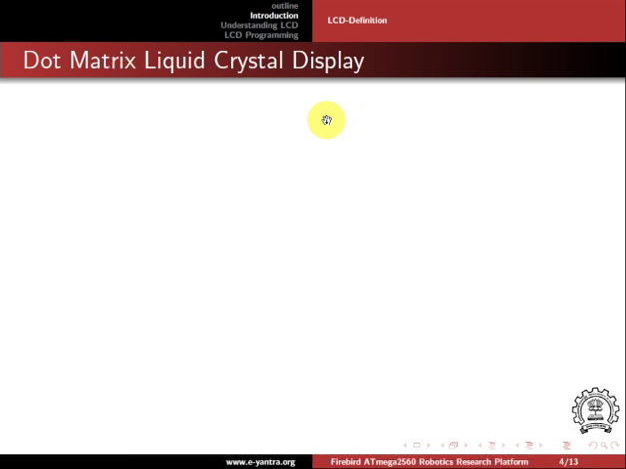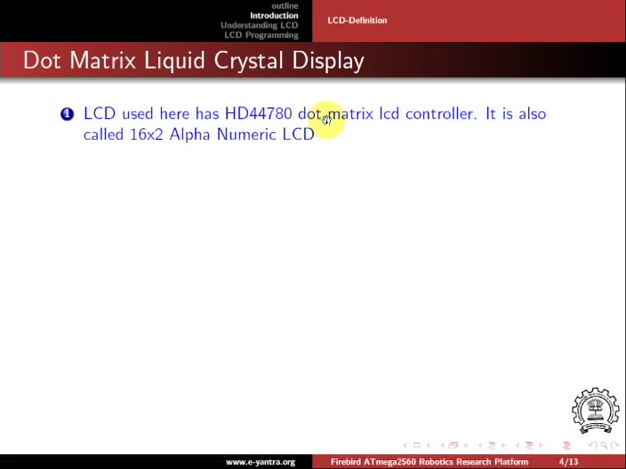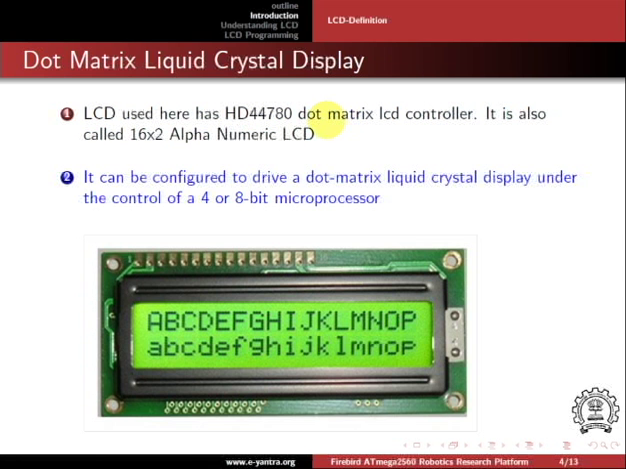So the LCD we are using is referred as a dot matrix liquid crystal display. This LCD has a Hitachi manufactured LCD controller referred as HD44780. The LCD is a 16 by 2 alphanumeric LCD because LCD can display 16 characters in 2 lines, and character can be both alphabet and numbers. HD44780 is a standard LCD controller used to drive any dot matrix LCD with 8 or 4-bit microcontroller. This is a typical 16 by 2 dot matrix LCD which we are using.